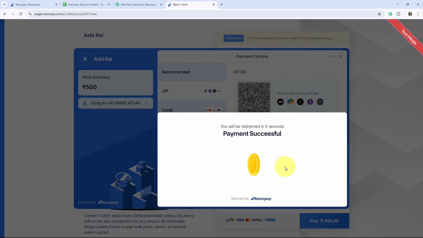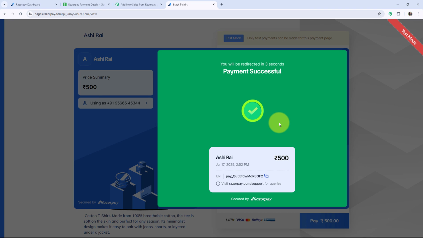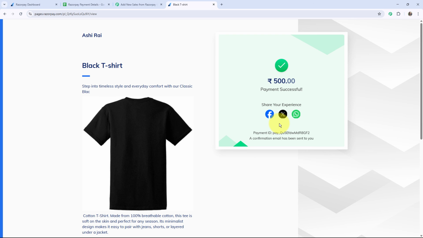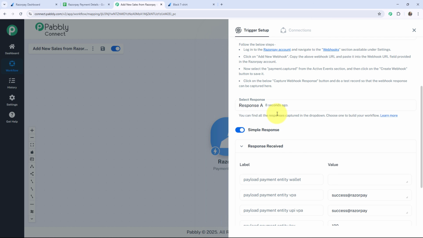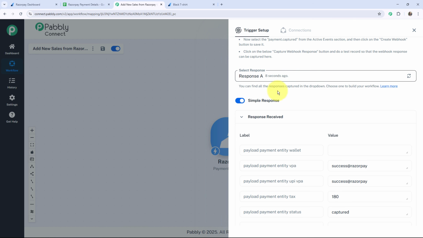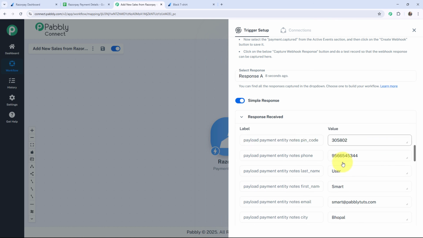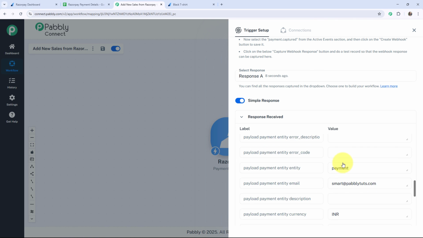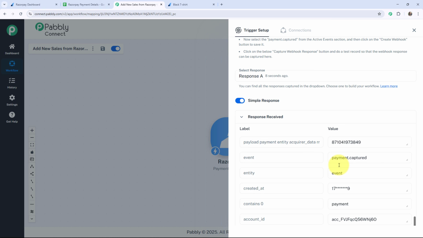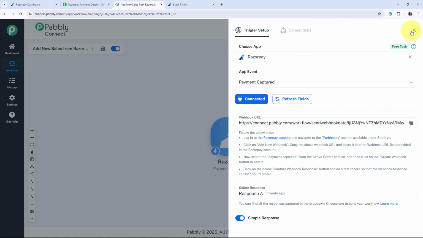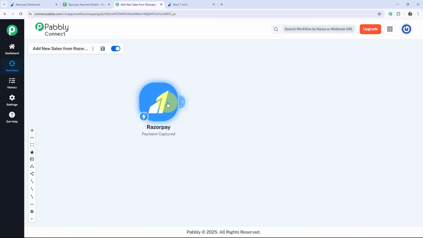They are confirming our payment in a few seconds now. Now here, as you can see, my payment is successful. Now I will again take you back to a Pabbly Connect flow builder sheet. So here, as you can see, the response A is received 8 seconds ago, and here you can see all the details like the email ID and also the username, the details about the amount and everything over here, as you can see. Now we will move further and add the action step over here.